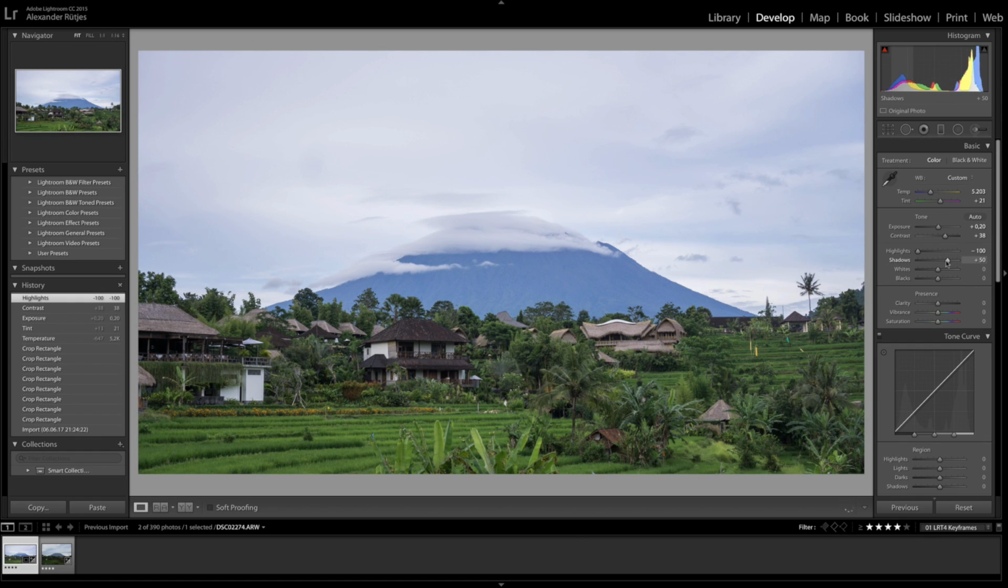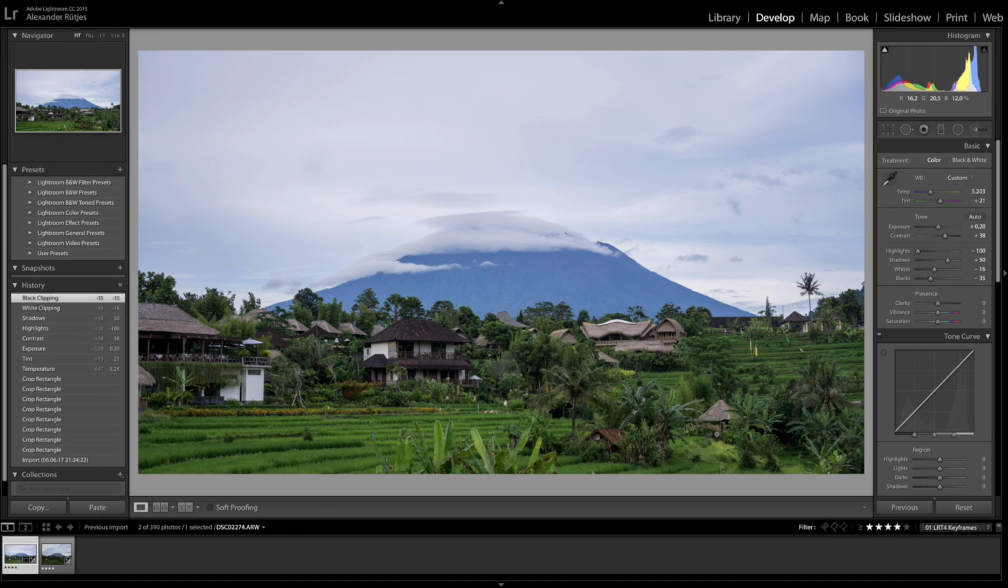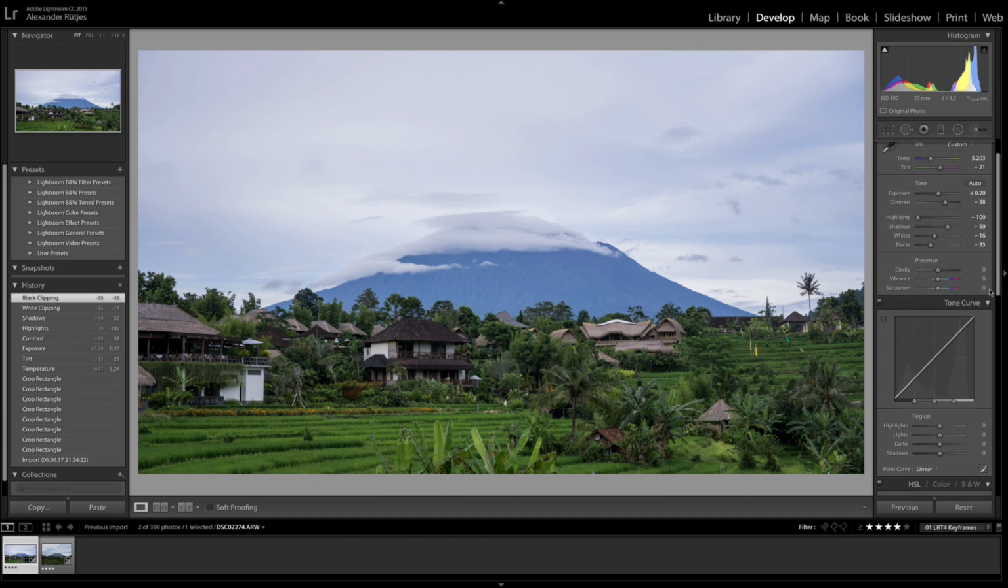Shadows a little bit higher, because it's the foreground of the shot, and otherwise it's getting darker, and I like it to be a little bit brighter. As you can see, I'm just playing with those sliders till I reach the spot I like the most, so there's no real concept behind this. Down with the blacks a little bit. Now I like the look.